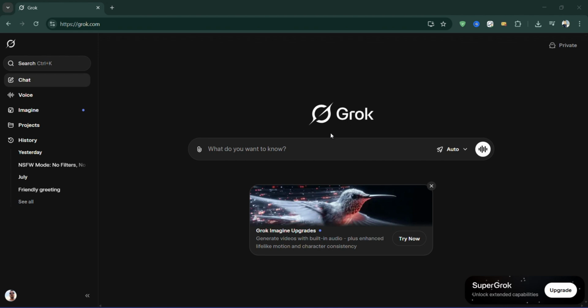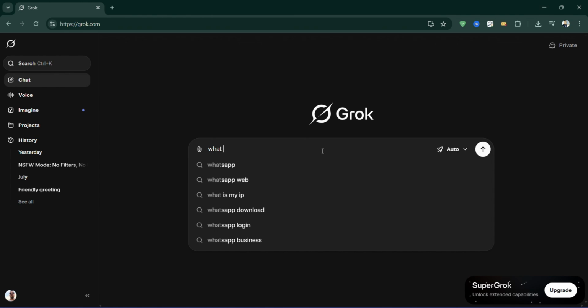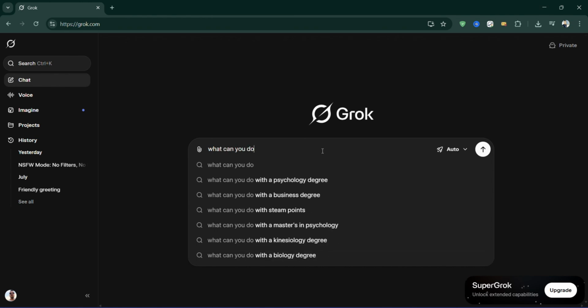And that's pretty much it. That's how you go from an idea to an image and then straight into a video using the Grok AI iOS app.